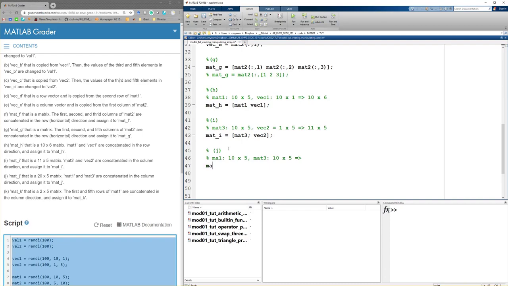So mat J should be mat 1 column direction, mat 3. By the way, what is the size? You're adding these two matrices in the vertical direction, so this should be 20 by 5. All right. The last question: mat K is 2 by 5, by joining the first and then fifth row of mat 1 in a column direction.